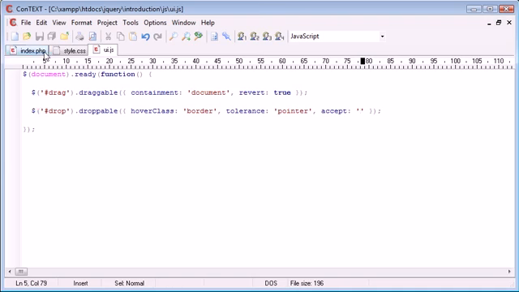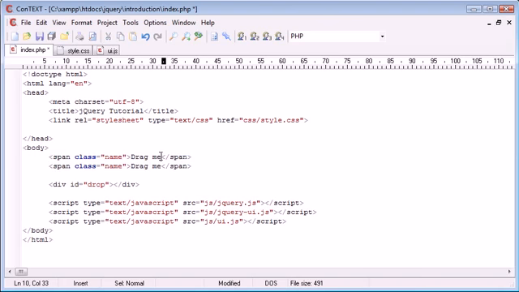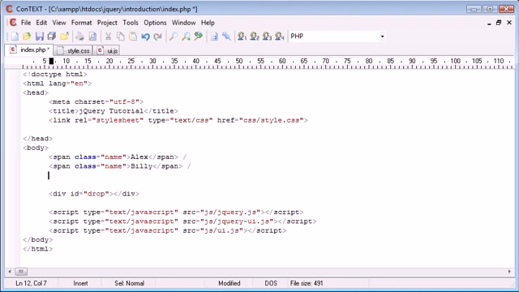So for example, let's go ahead and change this span from drag me, and let's create a few more names. But first of all, I'm going to give this a class of name, and I'm going to copy this and paste that down, and I'm going to enter, say, Alex in there and Billy in there. Just put a slash after that. And then the last one, I'm going to give a class of place, and I am going to write London. So now we have something that looks like this.